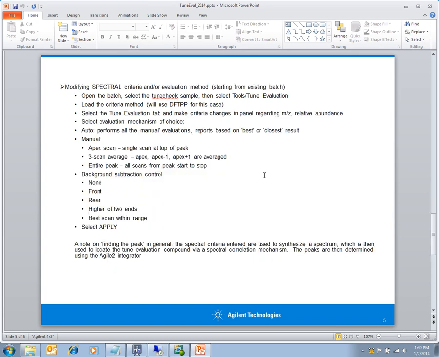Now, some of the important stuff about the tune evaluation UI is that we have both auto and manual spectral evaluations. The auto will perform all the manual evaluations and just report the results based on the closest or the best fitting. And the manual, or I should say the single evaluations, we really have three. The apex scan, which is a single scan at the top of the peak. The old CLP-mandated 3-scan average, which is the apex plus or minus 1 scan, or the entire peak from start to stop. And we also have background subtraction control that can be applied if desired.